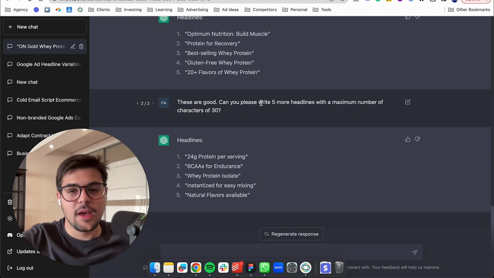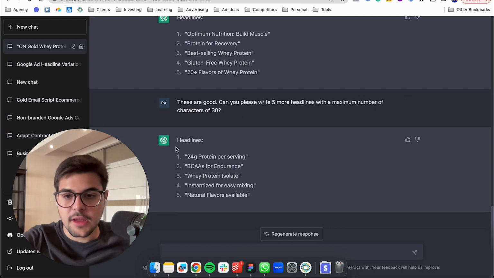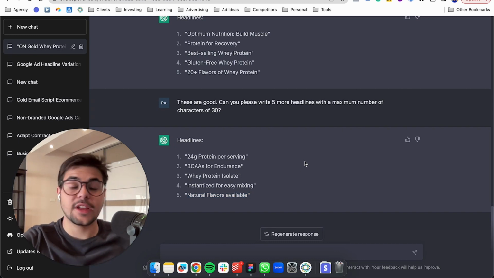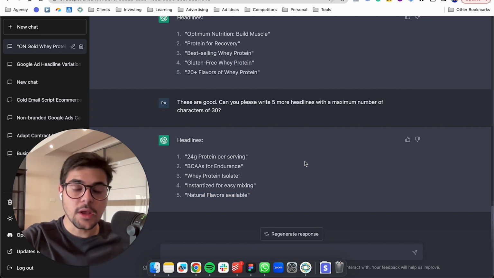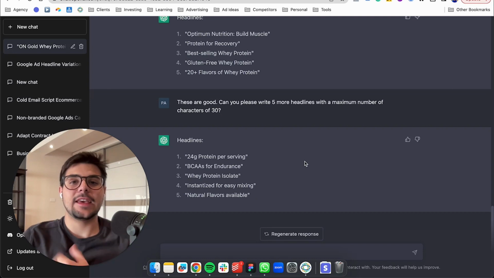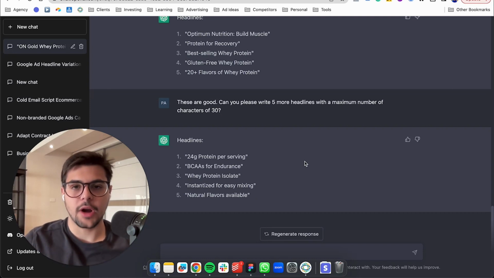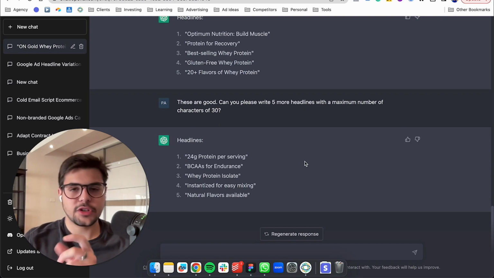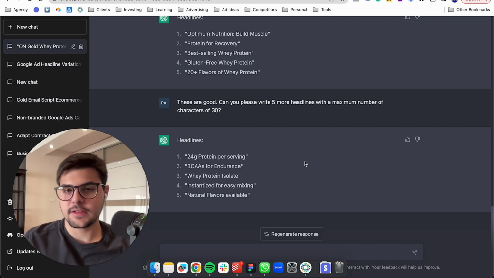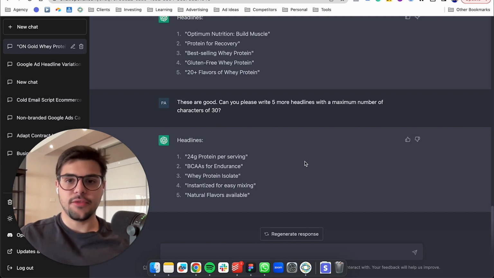As you can see, again, reminded to keep it at 30 characters: 24 grams of protein per serving, BCAAs for endurance, whey protein isolate, instant mix for easy mixing, natural flavors available. So that's fantastic. This is a really good way to at least get the creative process going. Now you can pretty much copy and paste those in your ad and go from there, making your edits as you see fit.